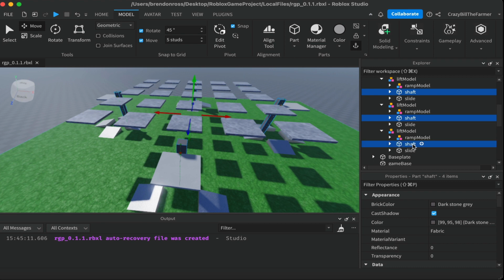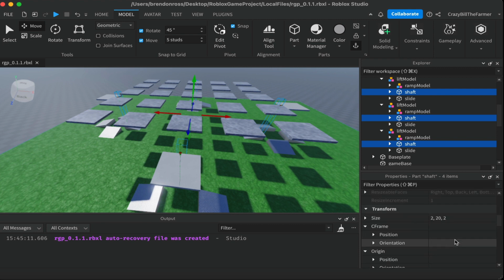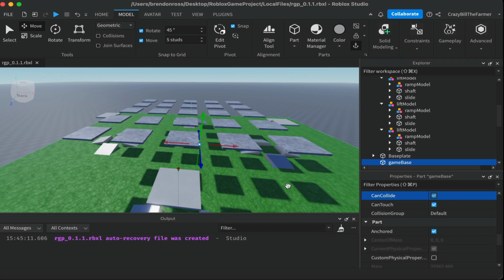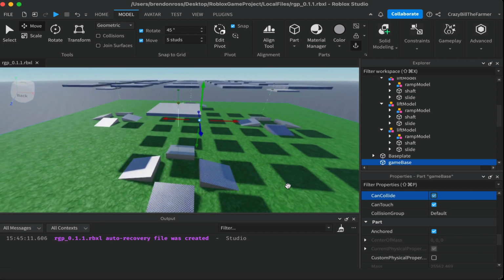So we've got the 4 shaft parts, and then down in the properties we're going to turn their transparency up to 1, and then we'll come down further and we just want to turn off can collide so players don't run into invisible things. And now we have our lifts that will still work and run up and down. And now if you see these lines from the constraints, you can come up to the constraints up here and turn off constraint details and turn off draw on top, and all of that should disappear.